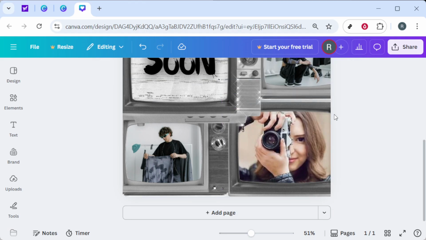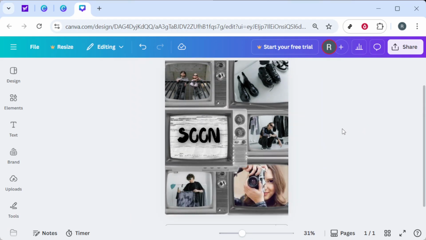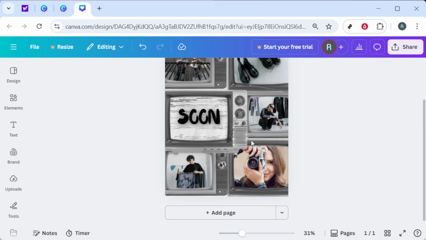You can also scale a bit to avoid cutting off important details. Canva saves as you go, so there's no need to worry about losing changes. When you're happy with how it looks, continue customizing the rest of the design or move on to download when you're finished. That's it. Quick, simple, and effective.